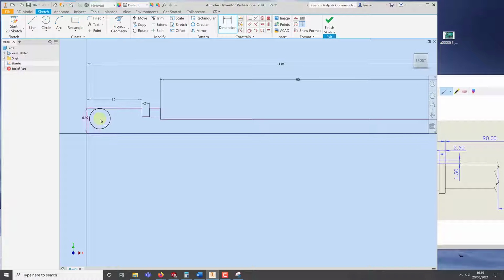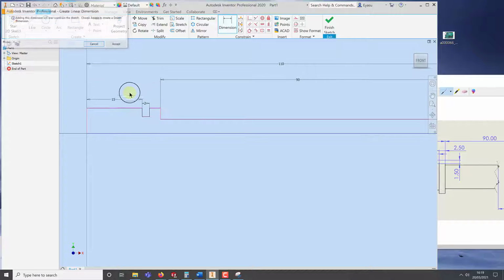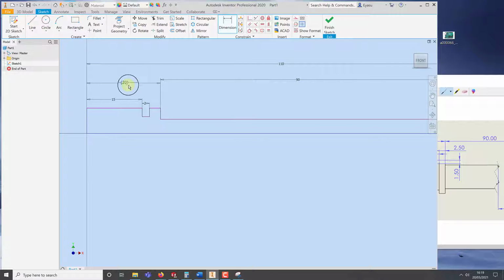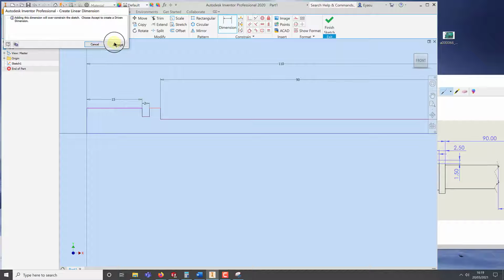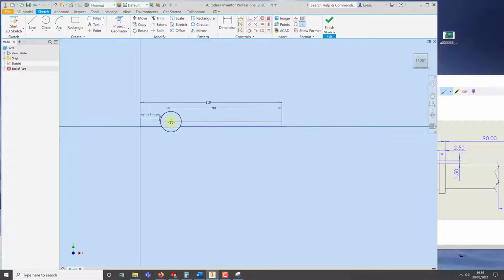I don't have to put a dimension from here to here, and you will see it say no. The reason it's saying no is because this dimension has been driven by this 2. So if I say accept, this dimension comes in brackets, and what it means is it's not possible to really change it, because it's been driven by these 2 dimensions. Even here I cannot put a dimension, because there you go, it comes back, same thing.